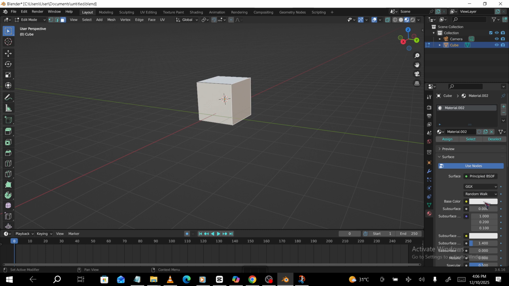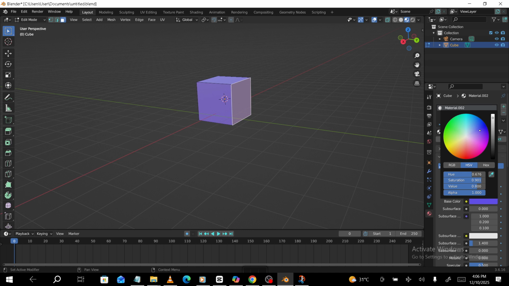Then click Assign. Instantly, those selected faces are now using that material. If you're in a mode where materials are visible, you'll see the change. If not, don't worry, the assignment is still applied and will show in the appropriate viewport shading.